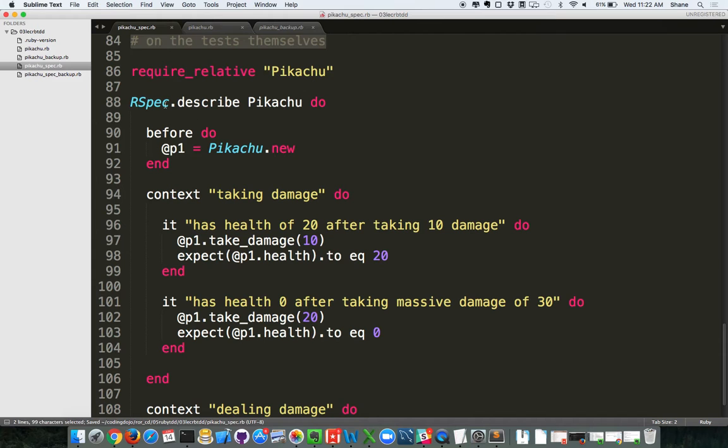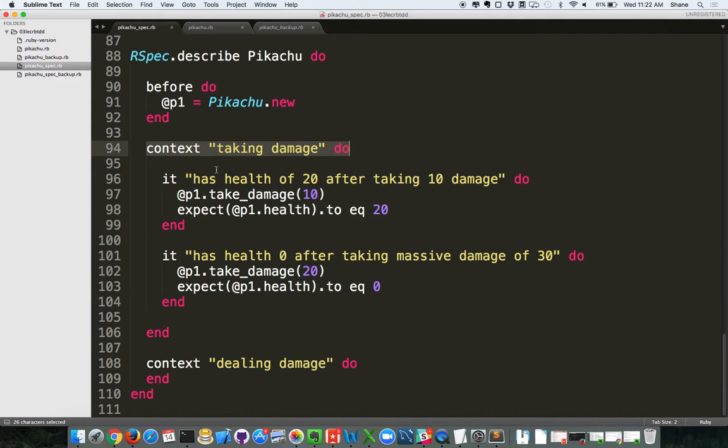This is not too different. I just want to show that I've added this statement called context. All right. So context does not actually do anything to your code. All it does is help you organize your code a little bit. It's only for the human user or the developer to read, and you're just grouping your different statements together. So I'm grouping this one as context taking damage, and I stick these 2 methods inside, and I could have another context for dealing damage if I had code written for Pikachu to retaliate.